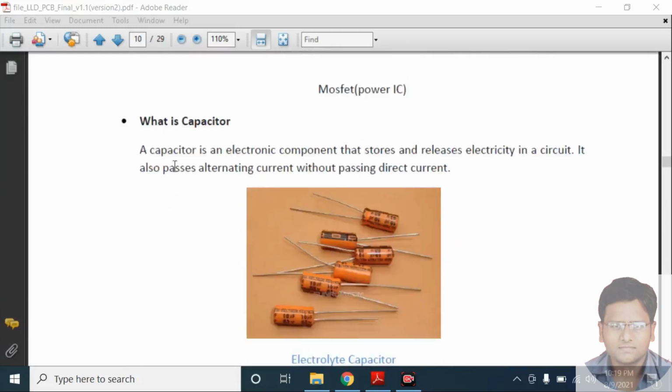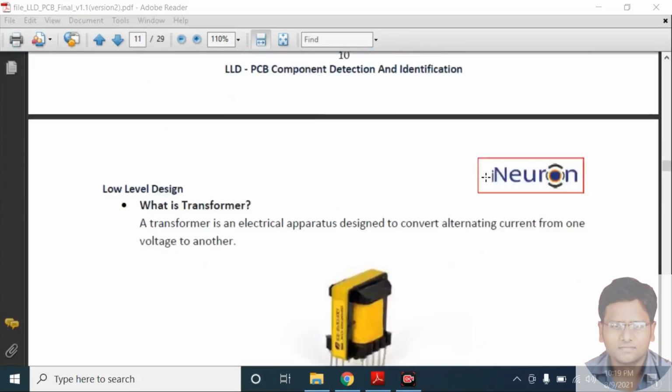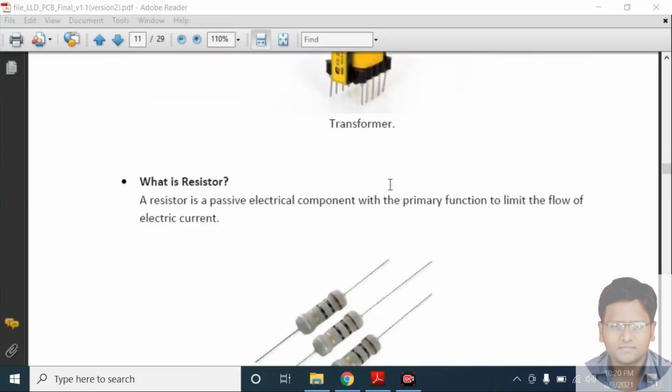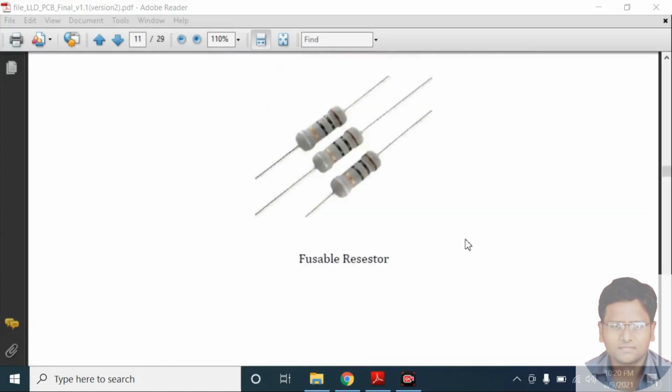What is a capacitor? A capacitor is an electronic component that stores and releases electricity in a circuit. It also passes alternating current without passing direct current. What is a transformer? A transformer is an electrical apparatus designed to convert alternating current from one voltage to another. What is a resistor? A resistor is a passive electrical component with the primary function to limit the flow of electric current.